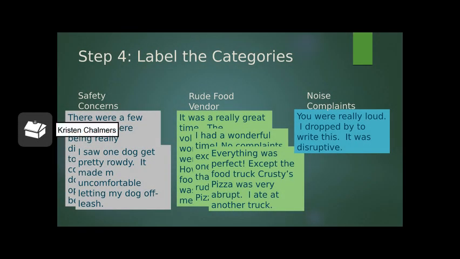And the fourth step is to label the categories. So you can see here, we just took a look at these categories and we summarized what they were saying. So there was the noise complaint, the noise complaint survey result to the right. That stands alone because no one else had that complaint. So then we can just put that in its own category for noise complaints. There are the 3 or 4 survey results that mentioned the rude food vendor, and then the 2 survey results that mentioned that they were concerned about safety for their dogs.